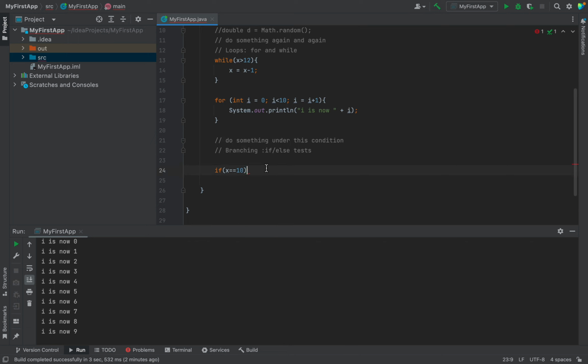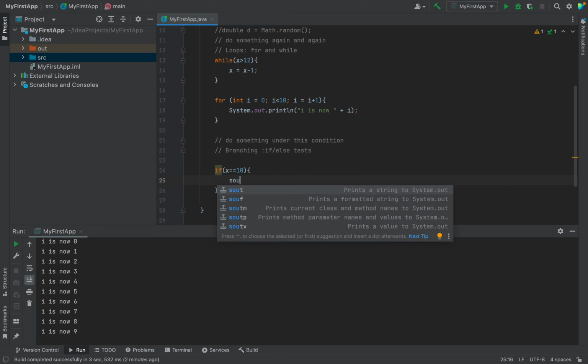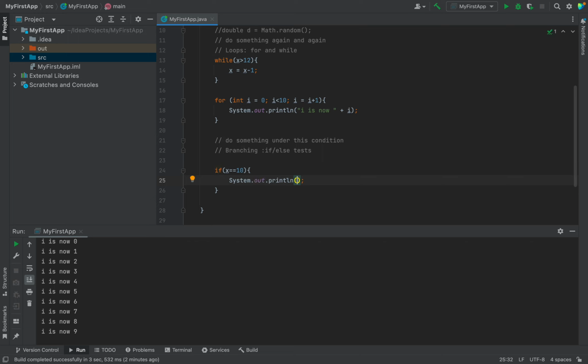Now this is a condition, right? I'm giving open and close curly braces. In this condition I am printing something. When do we use conditions? I will teach everything, just be patient with me. So here I am saying x must be 10. So you have the if statement.